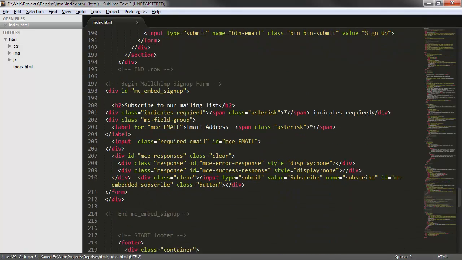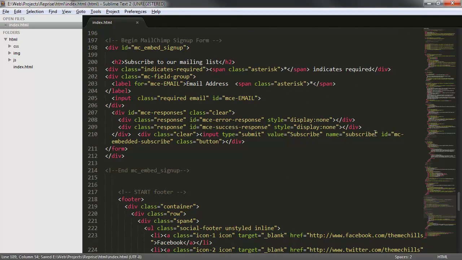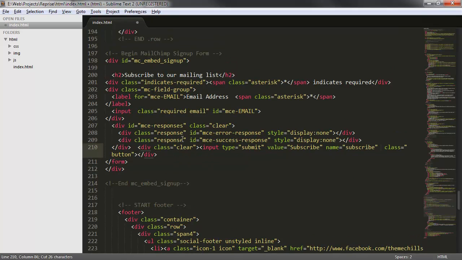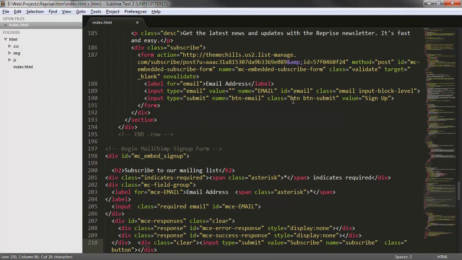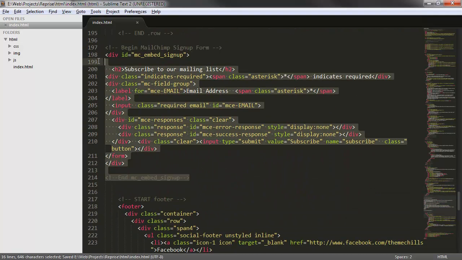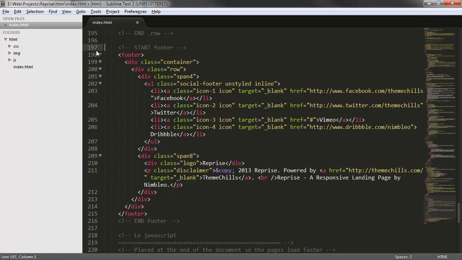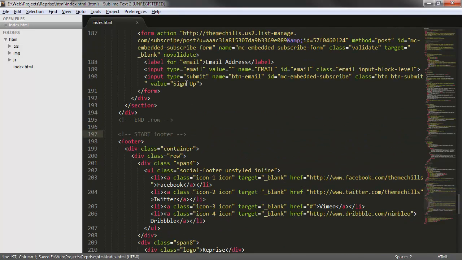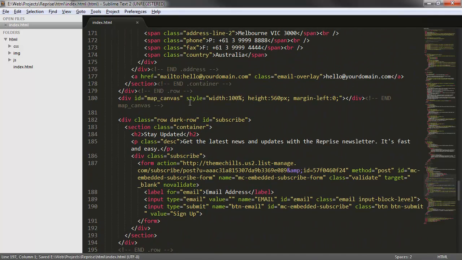Okay, next we'll grab the ID for the subscription button. And I'm just going to paste that there. And we're just going to clean this up. Okay, that's now been saved.